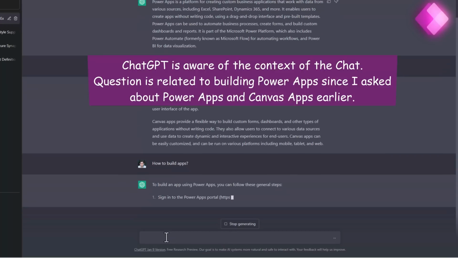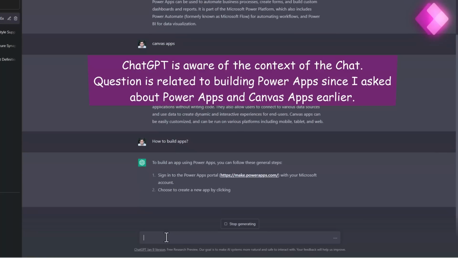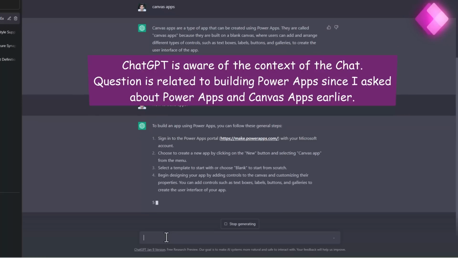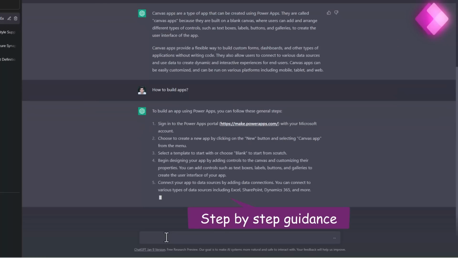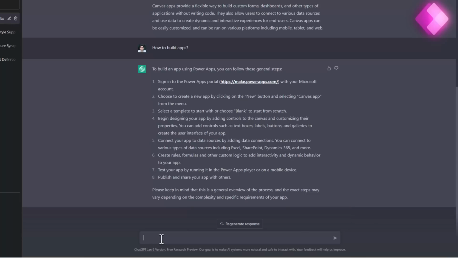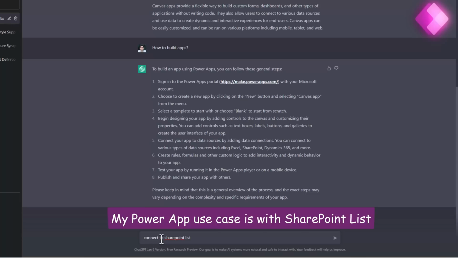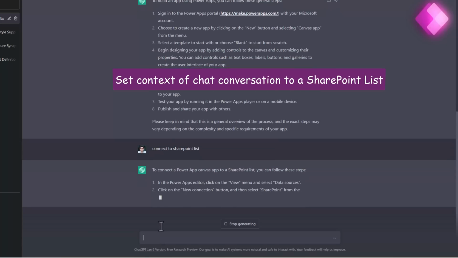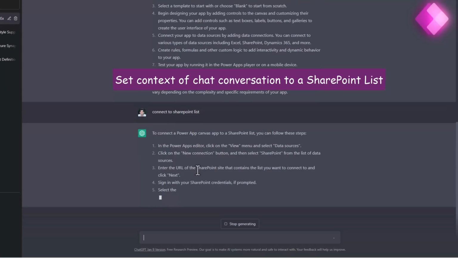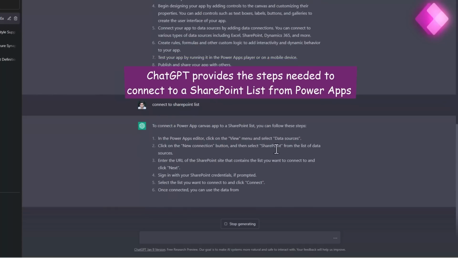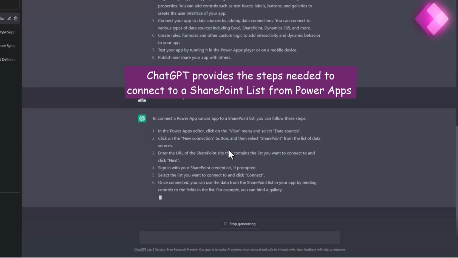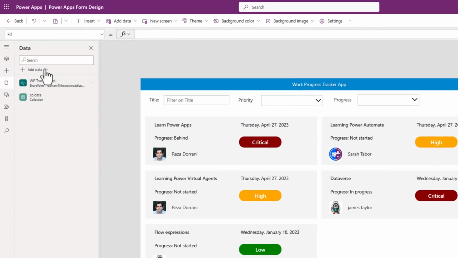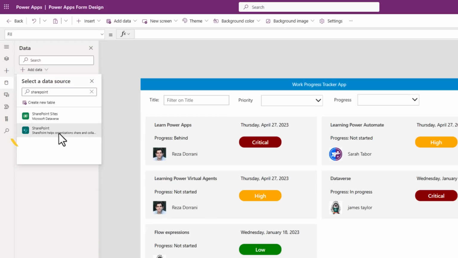I ask the question, how do I build apps? And it will provide me step-by-step guidance as to the steps that I need to take to start creating Canvas apps. Detailed information is provided. Now in my scenario, I am connecting to a SharePoint list. It understands I'm trying to create a Canvas app that's connecting to a SharePoint list. So it starts providing the steps. Go to view, go to data sources, create a new connection to SharePoint, plug in the URL of your SharePoint site and connect, which are exactly the steps that are needed to connect to a SharePoint list.